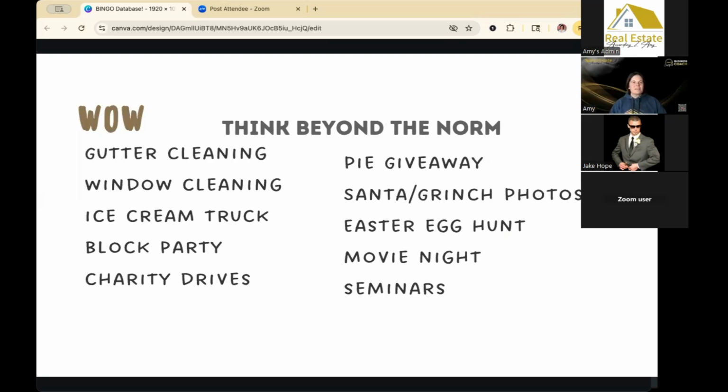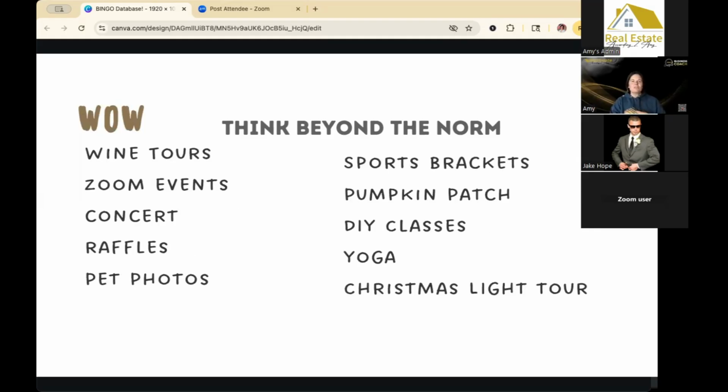You could offer things like gutter cleaning, window cleaning. You could do an ice cream truck, a block party, charity drives, pie giveaway, Santa, Grinch, Easter bunny photos, an Easter egg hunt, movie nights, seminars like first-time home buyers or moving up or purchasing investment property seminars. You could do wine tours. You could do Zoom events. You could do concerts, raffles, pet photos, sports brackets, right? Pumpkin patch, DIY classes, yoga, Christmas lights tour.